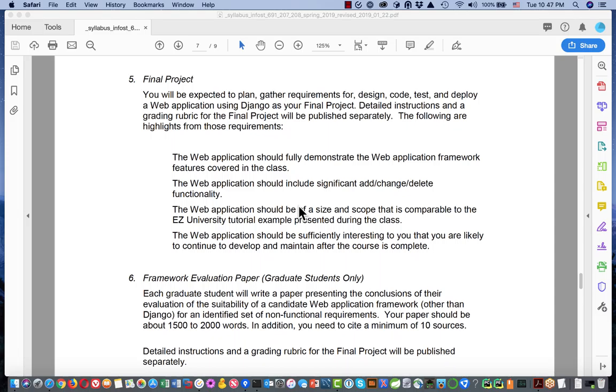It doesn't have to be the most unique high-tech solution to something, right? It can be a pretty ordinary application if, in fact, it does the kinds of things it's supposed to do. And what are the kinds of things it's supposed to do? Well, like Easy University, it's supposed to have a significant database record-keeping aspect to it, with full functionality, full CRUD functionality. Create, read, update, delete.